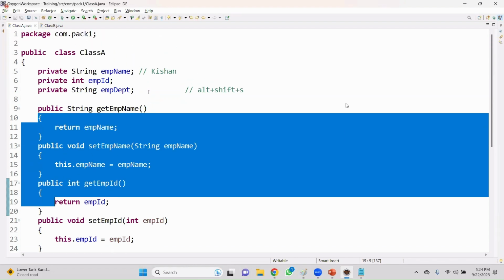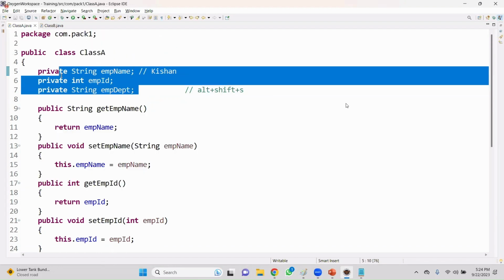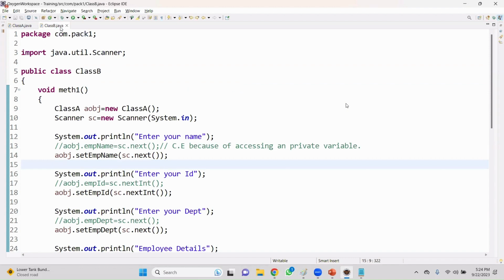We have three private variables. My requirement, I already said this. What is my first requirement? My requirement is from class B. In class B, I need to ask the data from the user, and that data I need to set to my private variables, which are present in my class A. Private variables, I cannot access them directly. So what is my alternative? That's the reason we are creating like this.